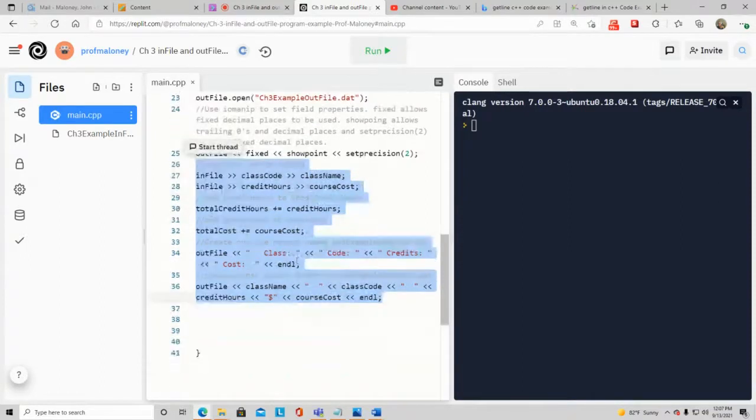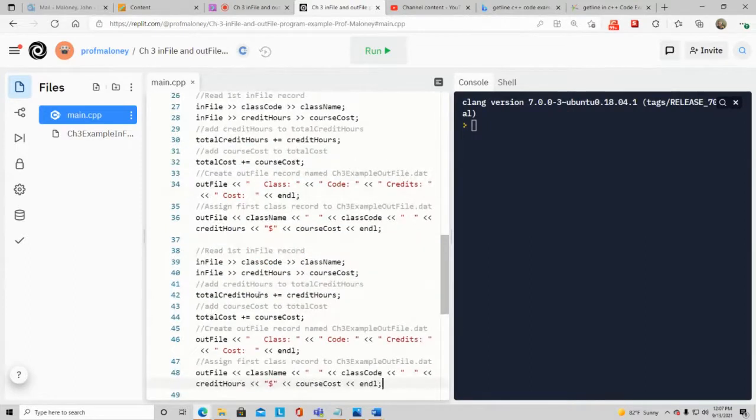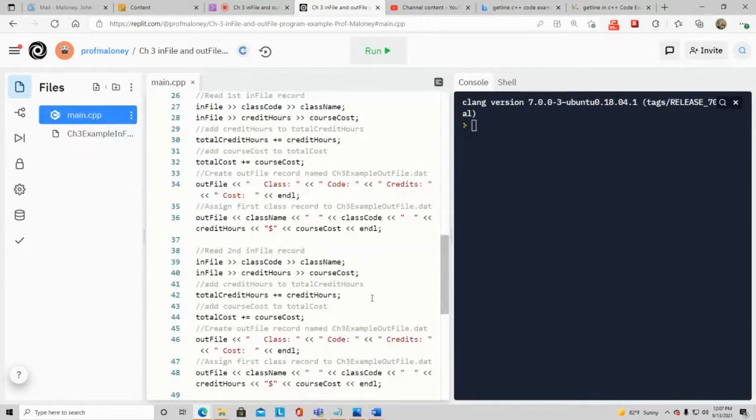But control copy all that. And it starts with saying read first. So I'm going to leave a space and then control V that in. And now say read second inFile record. So class code, class name, credit hours, course cost, that makes sense. Add credit hours to total credit hours. I'm reading the second file now, which means, not second file, sorry, this, CTS 1145. That's what I'm reading now, or it should be reading now.